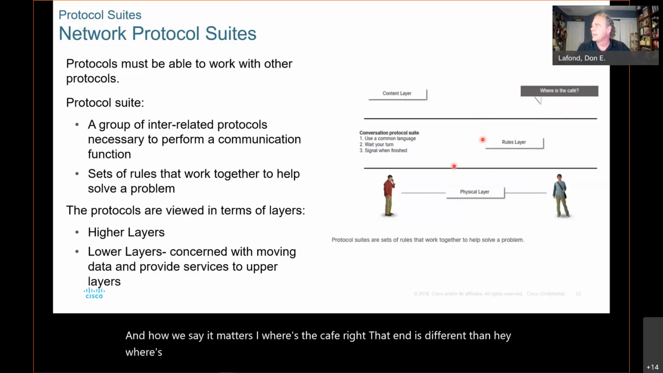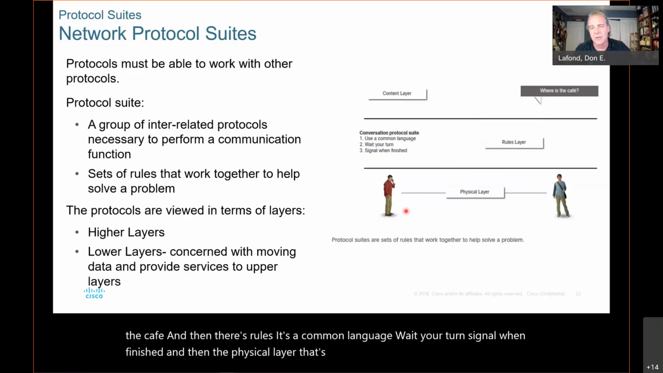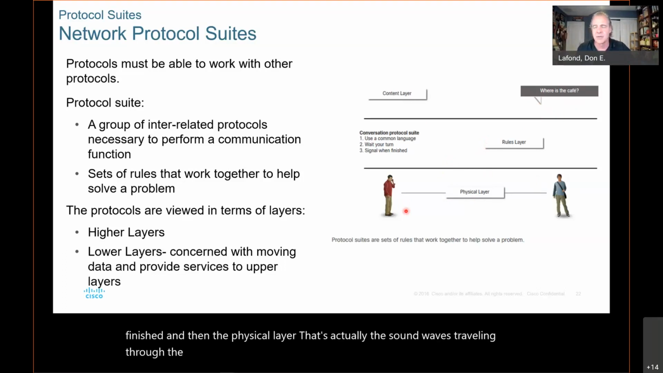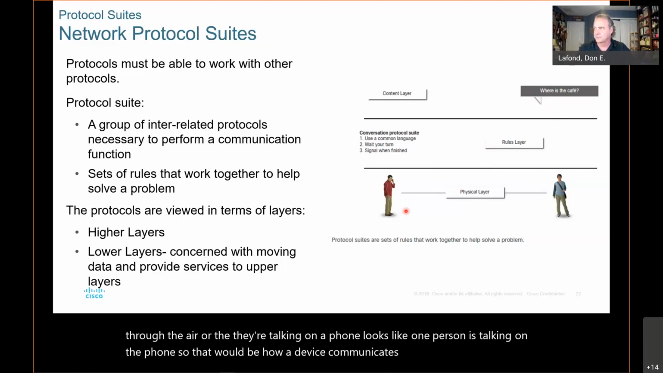And then there's rules. It's the common language, wait your turn, signal when finished. And then the physical layer, that's actually the sound waves traveling through the air, or they're talking on a phone. It looks like one person's talking on a phone. So that would be how a device communicates through cell towers, for example.